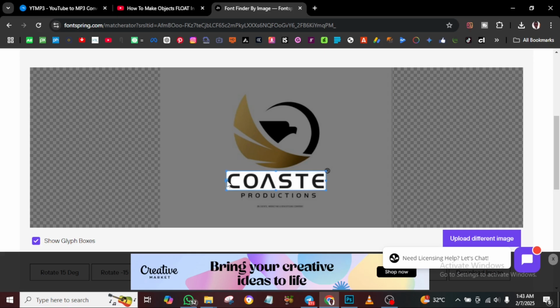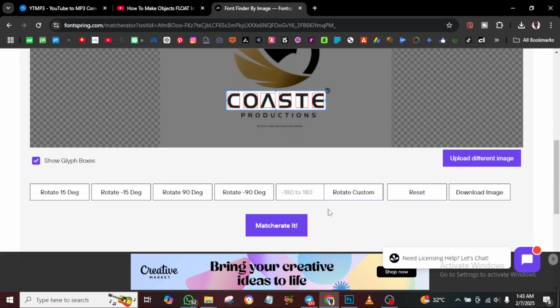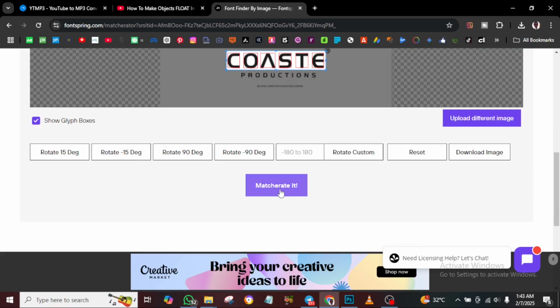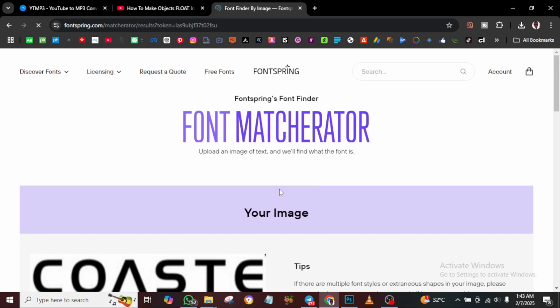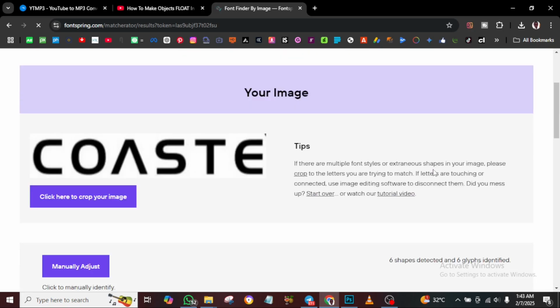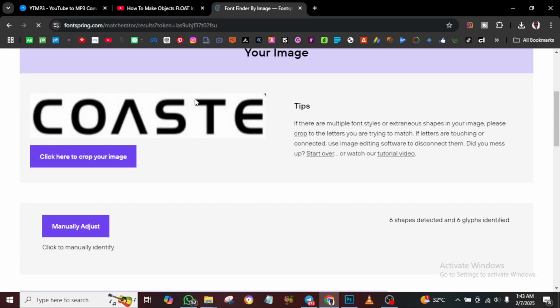Now once it's done, you just have to scroll down. It's really quite easy. Scroll down, and there is a button over there I want you to click. It's called Matcherate It. Once you click on it, it doesn't take much time, just a few seconds, and it's going to find the fonts for you. Now, most interesting, it's going to give you many options. So I'll keep scrolling down.